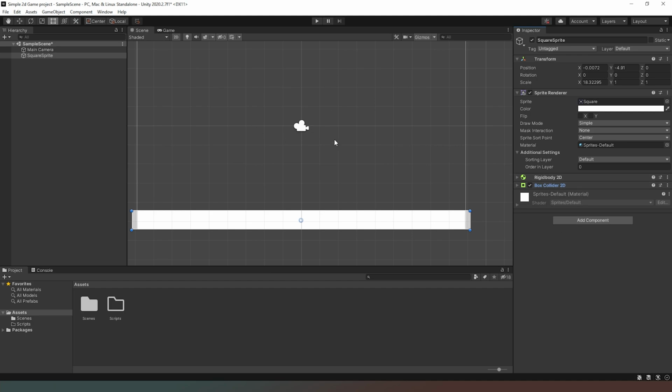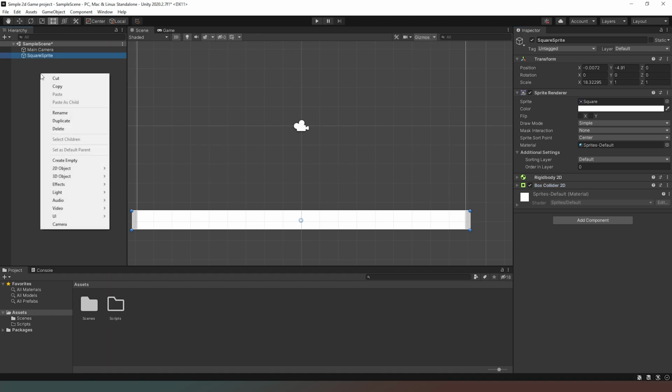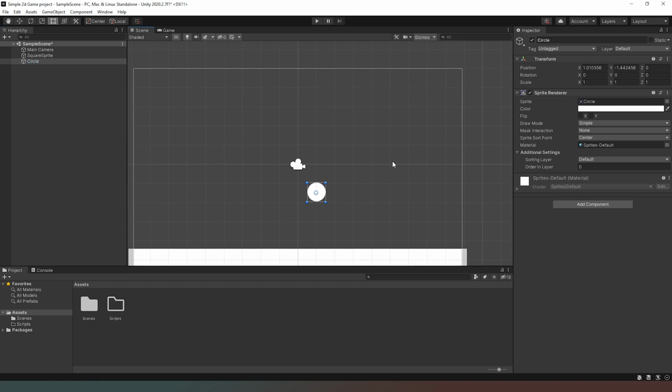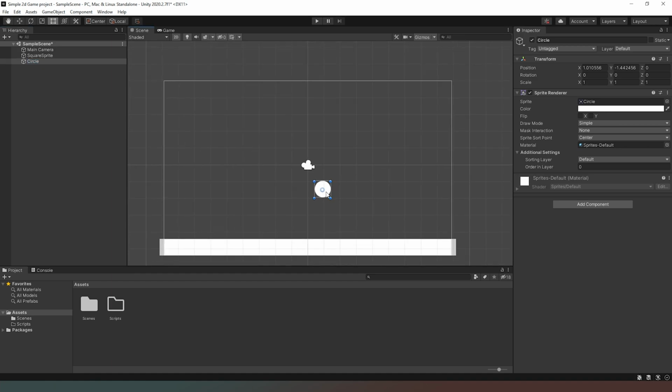So now we need to create something that's going to collide with it. So let's go to our scene tab again. I'm going to right click in here, and we're going to add another two-dimensional object, and this time we're going to add a circular sprite. And as you can see, that's appeared in the scene, and if I just move myself out a little bit, I can actually drag that up so it's going to land there.